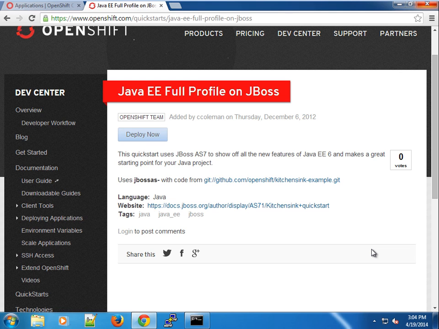So on this screencast, I'm just going to show you how to set up the Kitchensink quick start for Jboss. I know we've previously set up the Open MEAP, but this is a different Jboss AS7 application. So we're going to use the Jboss AS7 cartridge to set up the Kitchensink application. Hopefully you're going to like this as well, because it uses some components of Java, so you can see how OpenShift allows you to quickly scaffold your Java applications as well.